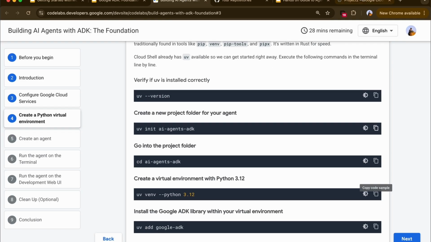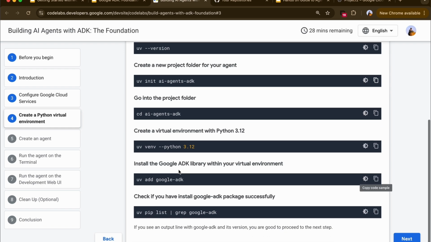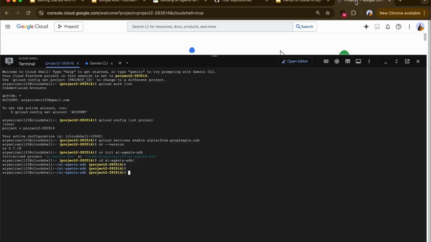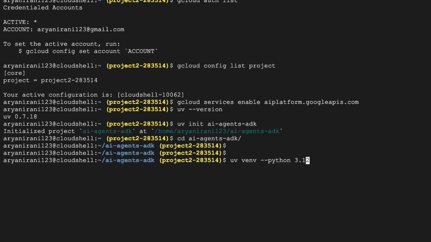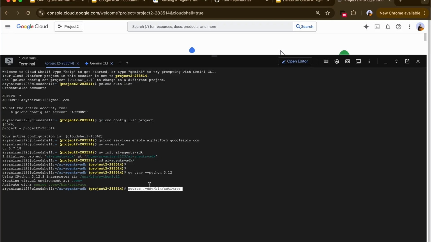The next one is obviously going into the particular folder, which is going to be cd ai-agents-adk. And the next command that I'm going to be running is creating a virtual environment. So I'm going to say uv venv --python 3.12, and you can see my environment is ready and good to go. So I'm going to copy this particular command to activate the environment, and our environment is ready and good to go.